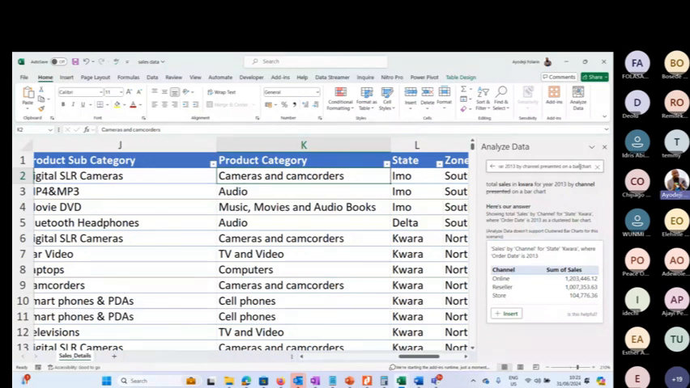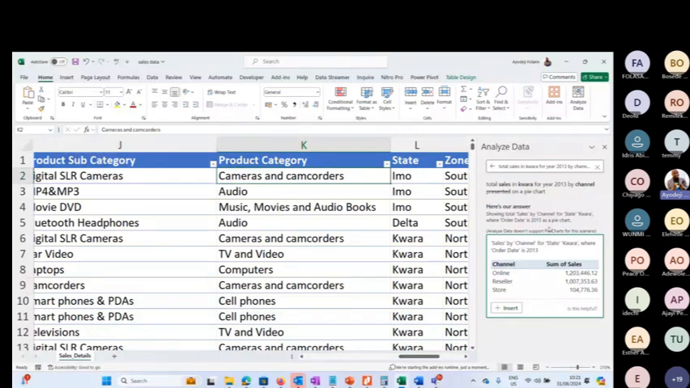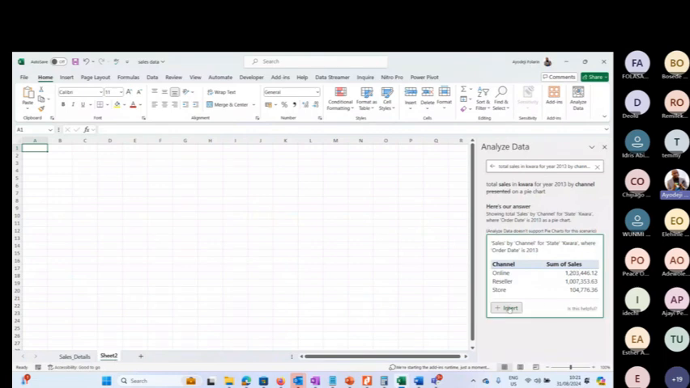Okay, let me say pie. It refused to give me pie charts. But this is a good way. This is telling me sales by channel for states, Quora, where the order date is within 2023. If I love this report, I can come to a new page and say, please, kindly help me insert this result here.